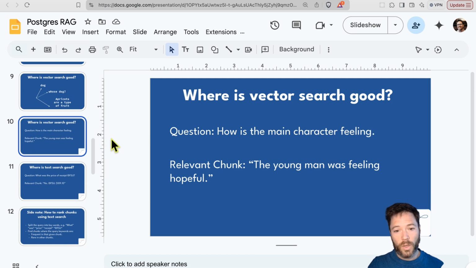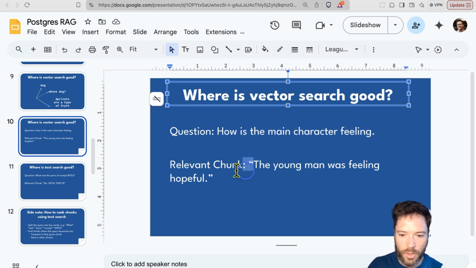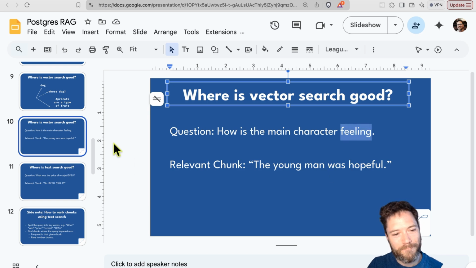Now, where vector search is good is if we ask a question like, how is the main character feeling? And there's a chunk in the text that says the young man was feeling hopeful. That's going to do well. Now it'll do well in text search as well because I've got the word feeling. But if I just take that out and I said the young man was hopeful, probably there's still a good chance this will be found by vector search because hopeful is a feeling, so it'll have some similar direction to the word feeling up here.